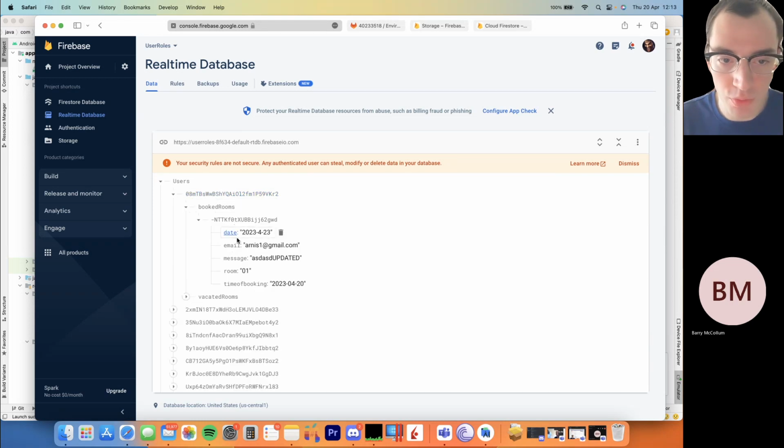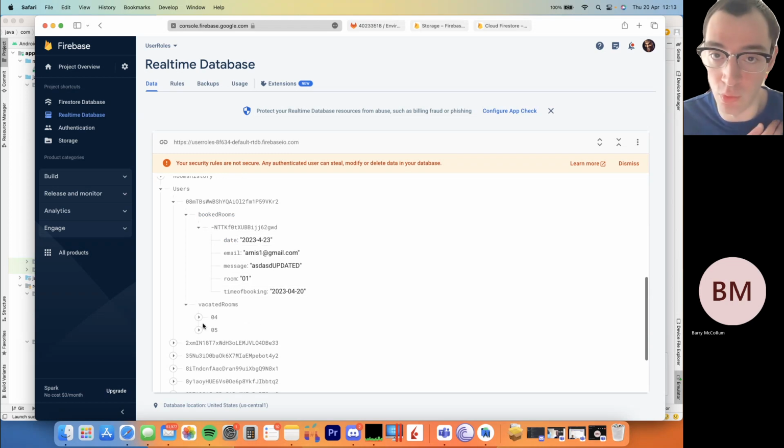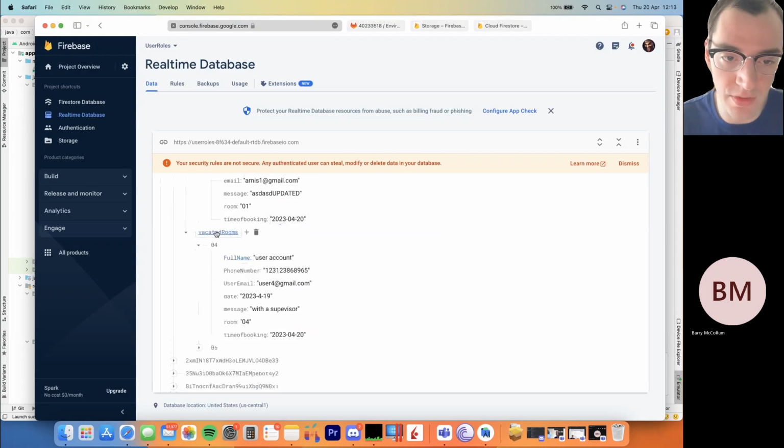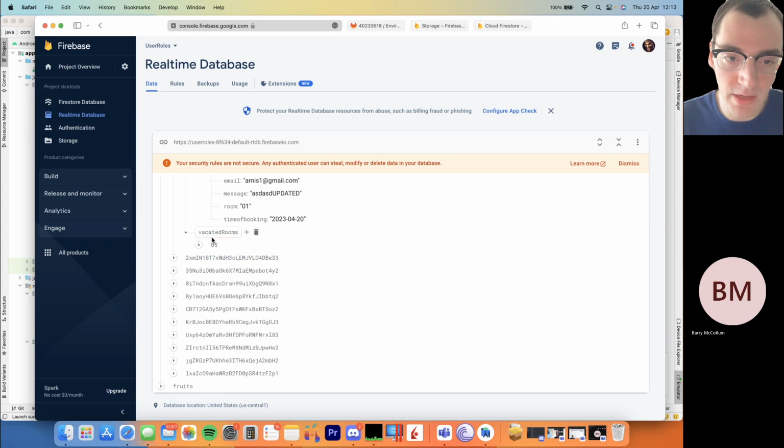When I press clear room, just to show over here, there are the book rooms, and I have one book room 01, but I also have 2 vacated rooms, and I'm right now in room 04. The vacated rooms is where the vacated room information is stored, and this information is displayed over here. It will also be logged into the history of the rooms for the admin side to access and see who was at the room for what meeting. So if I clear the room, this 04 will be deleted, and that's it.